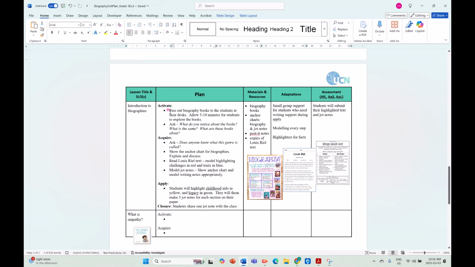So day one, I'm going to just have my students, they all sit in groups. I'm going to pass out piles of books to each group and allow 5 to 10 minutes for them to explore the books. And then we're going to have a quick discussion. What do you notice about the books? What's the same about these books? What are these books about?